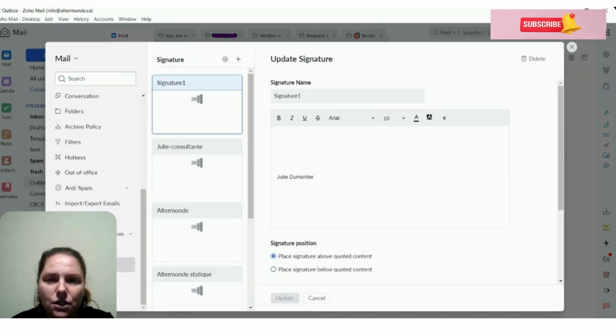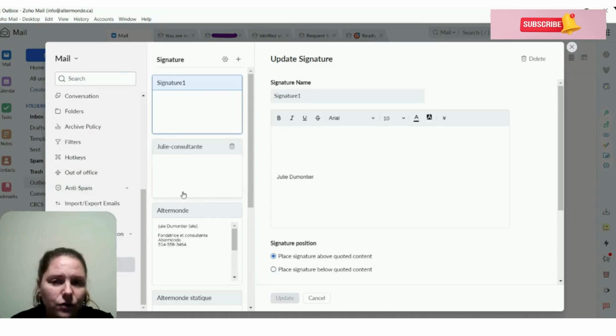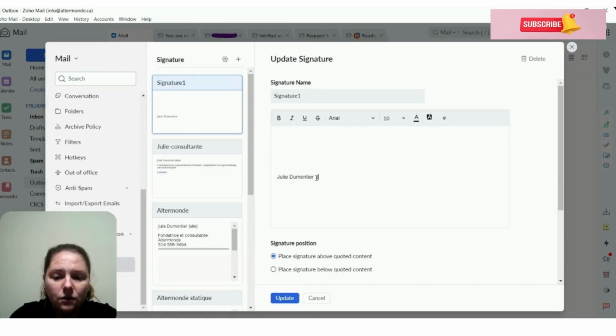Just click on signature. And then I already have a few signatures, so just select the one that you want to modify. So let's say I'll go with the first one. And then I just click in the window to be able to write what I want to write. And then I just go at the bottom here and click on update.